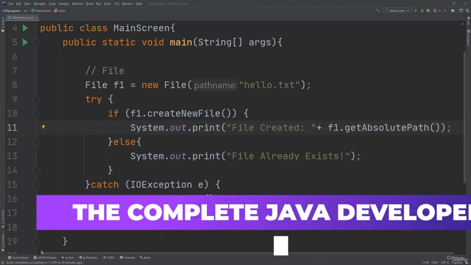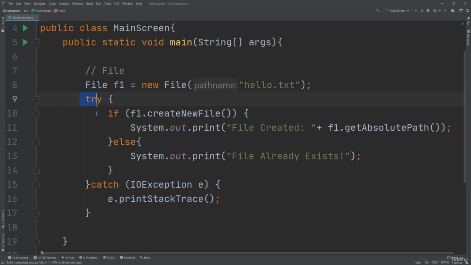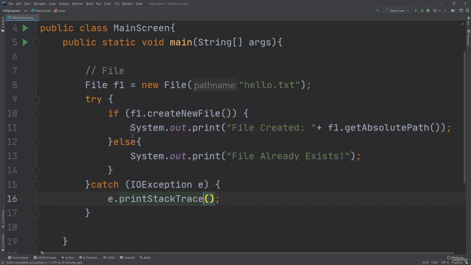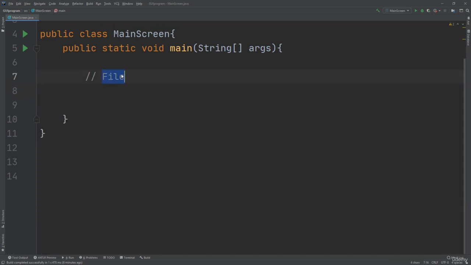In this video, we are going to talk about the directories. We have learned in the previous video how to create a file and how to use try and catch to avoid any IO exceptions. And we see how to get the path of the file and use the other methods. In this video, we are going to talk about the directories.